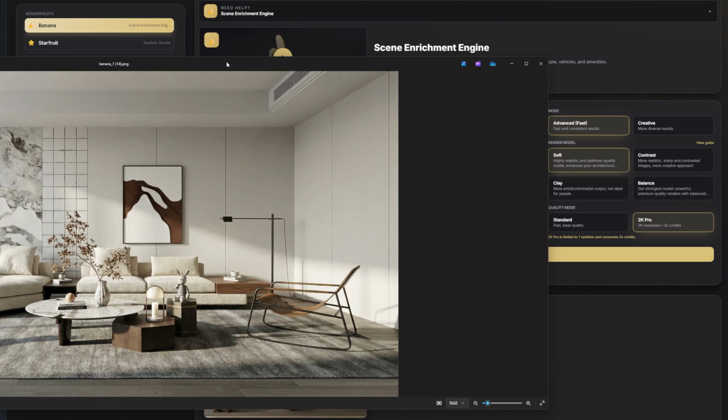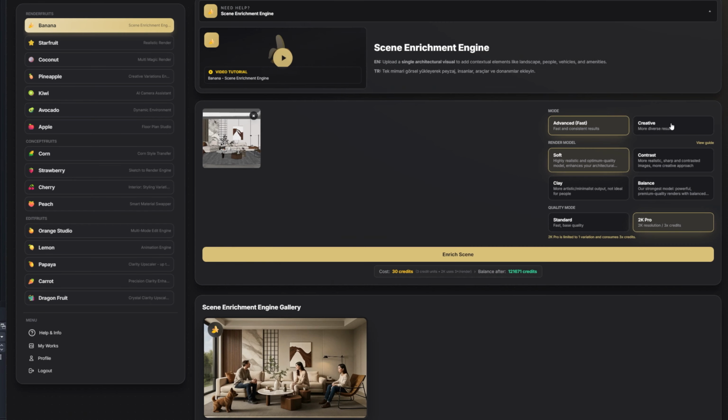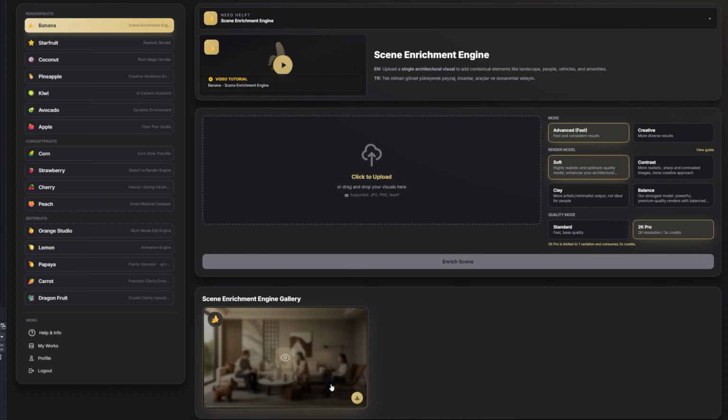As you can see here, let me show you again clearly. Look, it turned out to be a very nice render. Now this is the advanced mode. It can work this fast. Look, I want to mention something here.